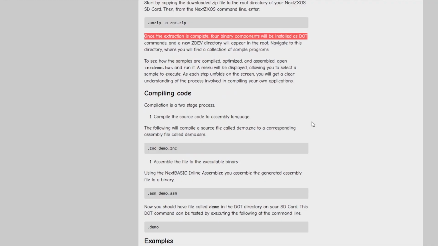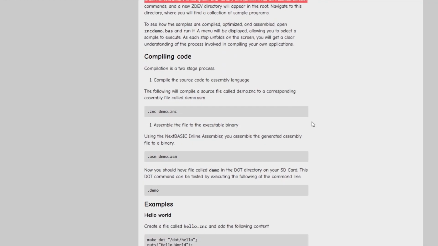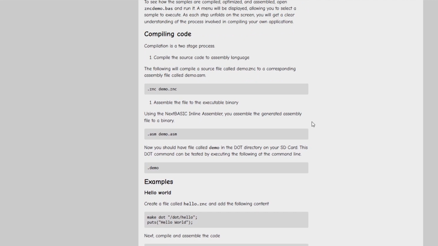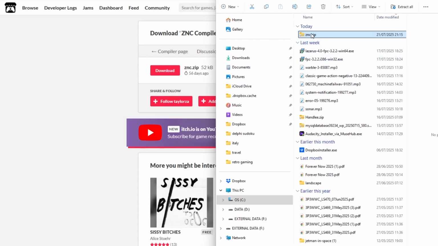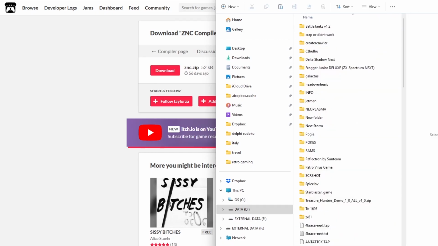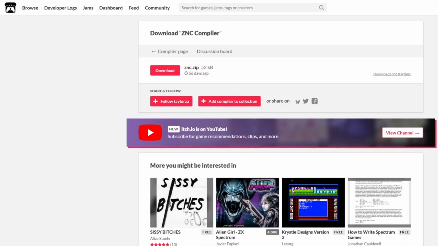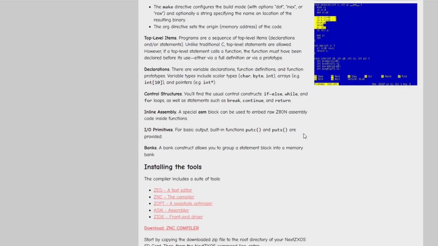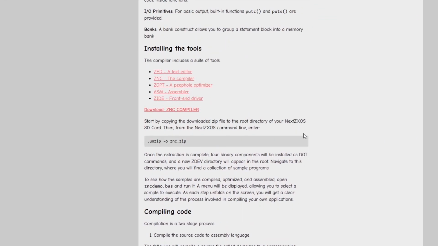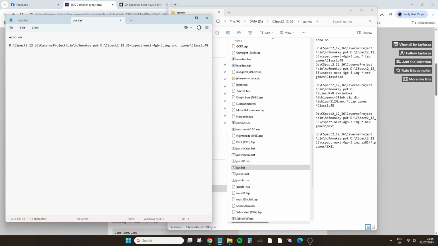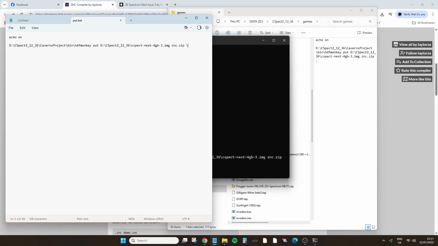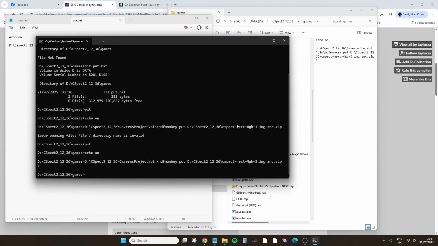There's two stages in compilation. You run .znc to compile the C code, and then you run .asm to convert the assembly into binary. So if I download the ZNC file and then copy it into my image for CSpect, I'm going to try and do this on CSpect just for ease of recording. Once you've uploaded it, you need to run a .unzip command. So I'm going to run a little batch file to copy the znc.zip file up into my CSpect image. I'll just put it in the root folder.